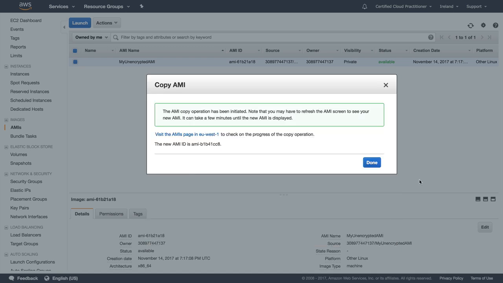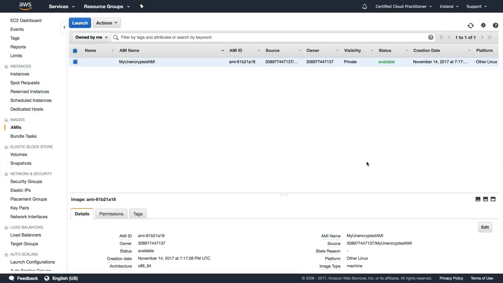So it is a bit of a long-winded process. Essentially, you can't create an encrypted root device volume immediately off the bat. What you have to go ahead and do is create the volume, you then go in and create a snapshot or an AMI. If you create a snapshot, then what you'd have to do is create an AMI from there. Then you have to go and copy the AMI, and when you're copying it, that's when you enable encryption.